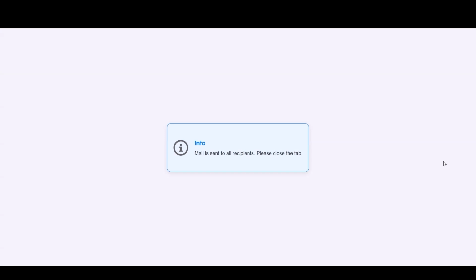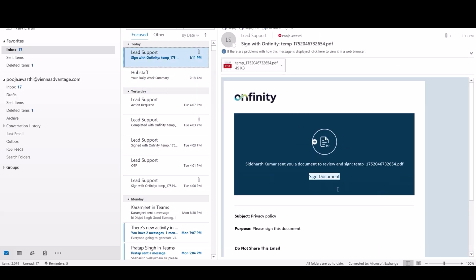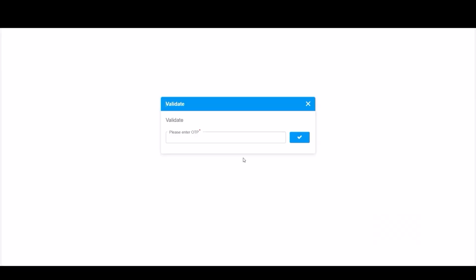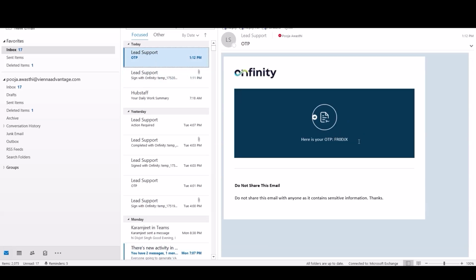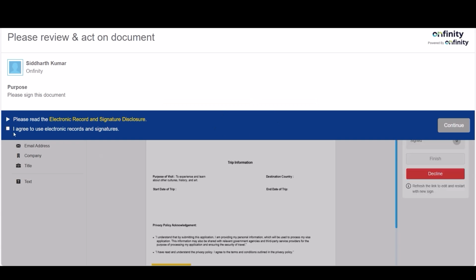To see this request, I will open my email. Here you can see the sign request is available in the email section. Since I used my own email for this applicant, that's why this email came to me. To sign the document, click on the Sign Document option and enter the email ID you used during registration. Now enter your OTP here. As you can see in your email, the OTP is available here. Click on the tick sign.